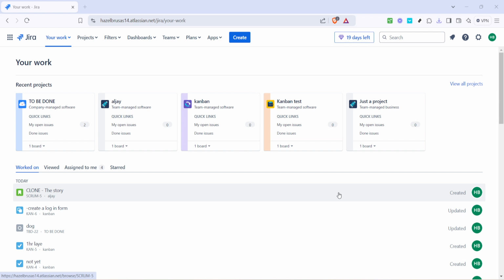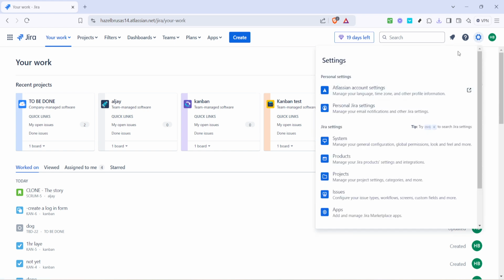When you arrive at your work section, direct your attention to the top right corner of the page. Here you'll see a small settings icon, usually represented by a gear symbol. Click on this icon. Accessing these settings is a crucial step as it allows you to delve into the personalization options Jira offers, giving you more autonomy over what information you receive and when.